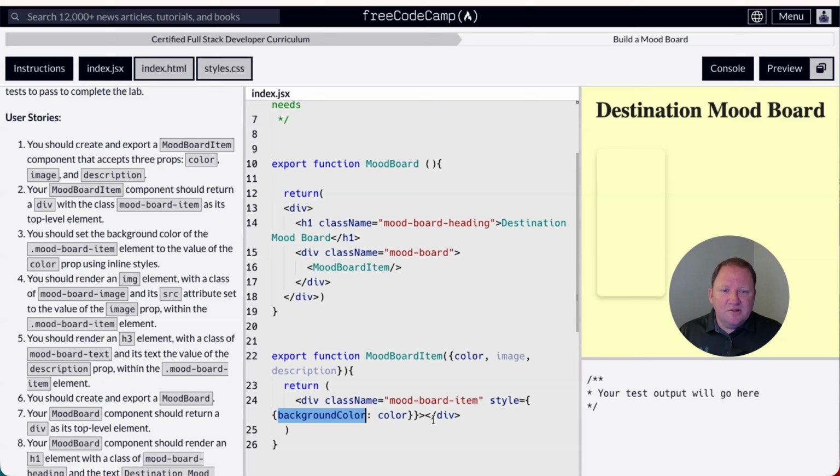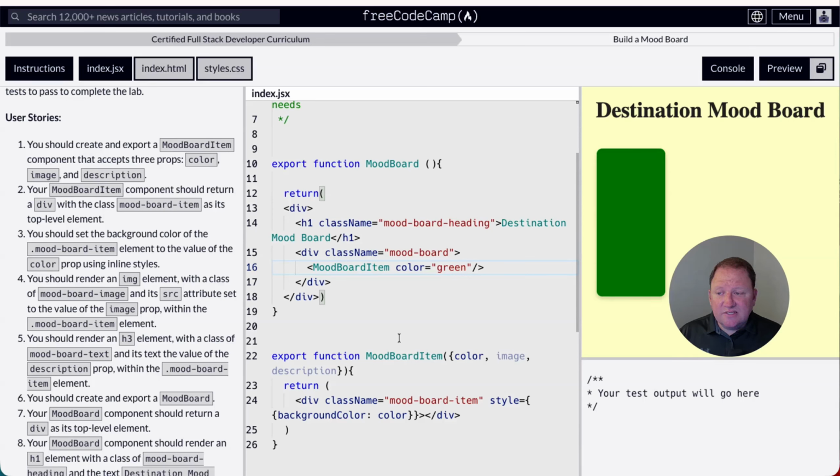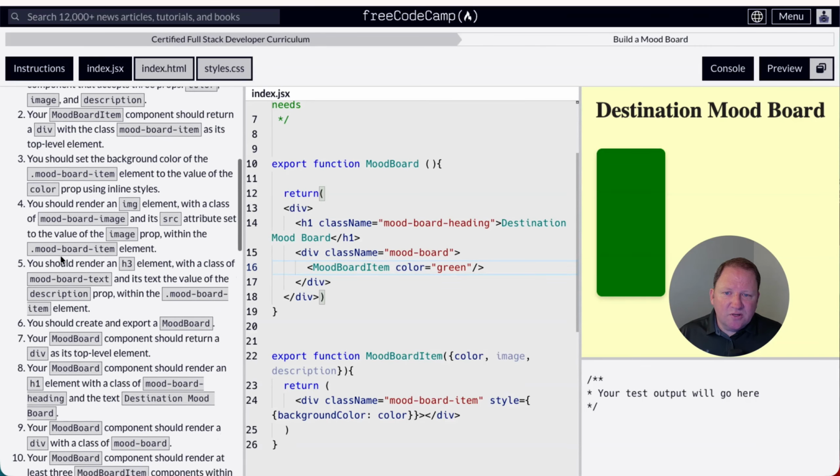Okay, so let's go in here and let's now pass down a prop here and we'll do green. Okay, so now you can totally see that, hey, our prop of color that we are passing in from the parent is going to the child, and now the child is using it. Okay, cool. So that should satisfy user story number 3. And then user story number 4.